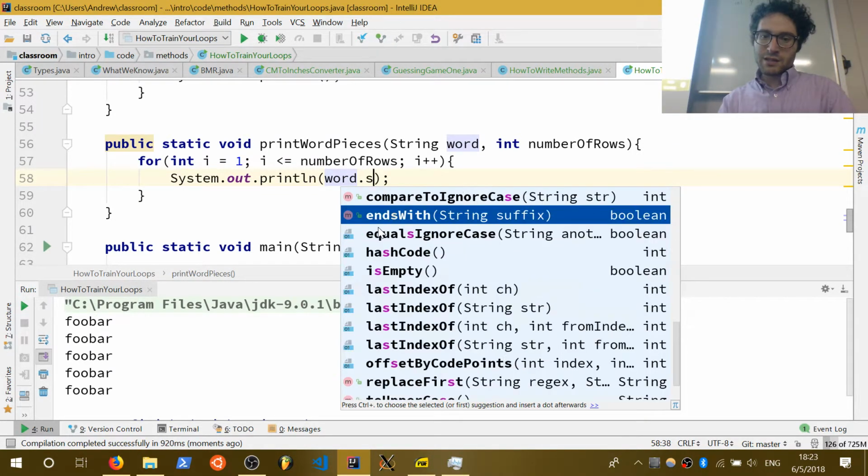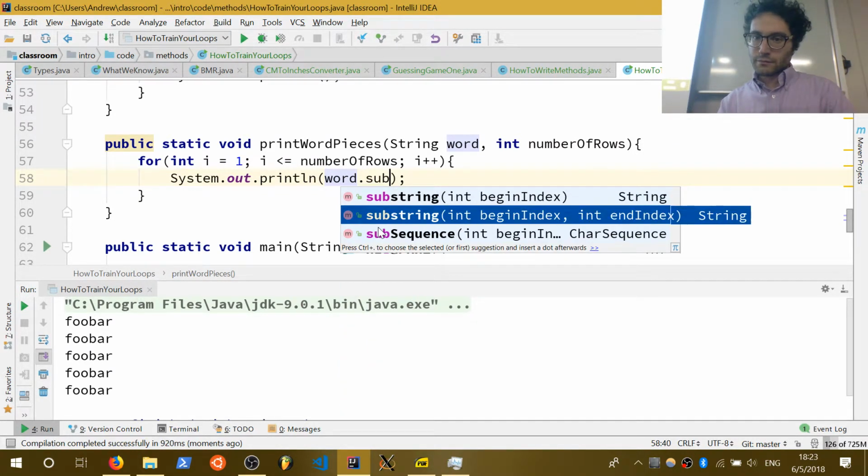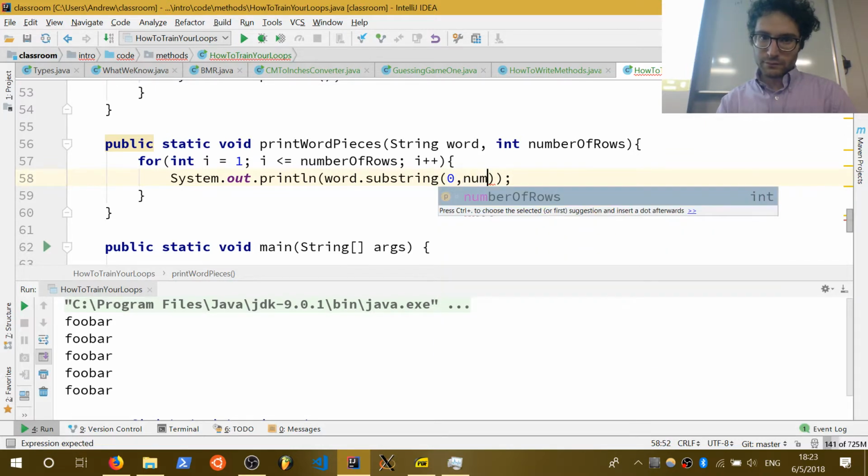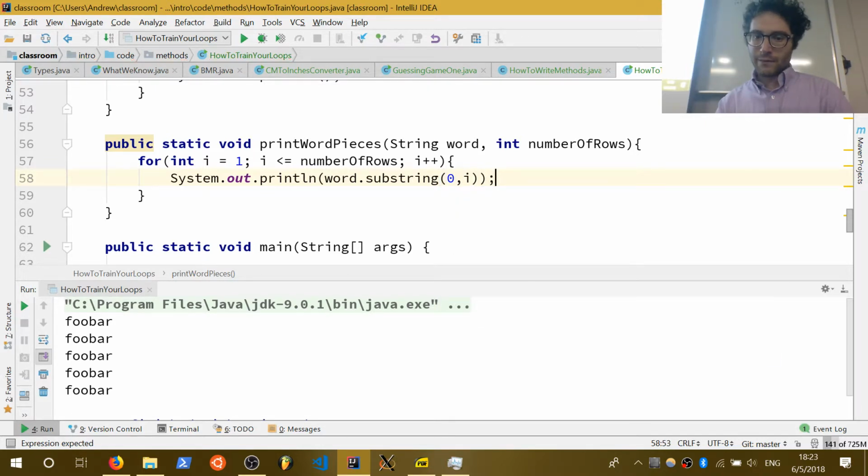But one of them is substring, which takes in two parts, the beginning index and the end index. So let's see what this looks like. 0 to i. Let's see how we've changed this now. F, FO, FOO, FOOB, FOOBA, right? Still 5 rows. So what does the substring operation do?